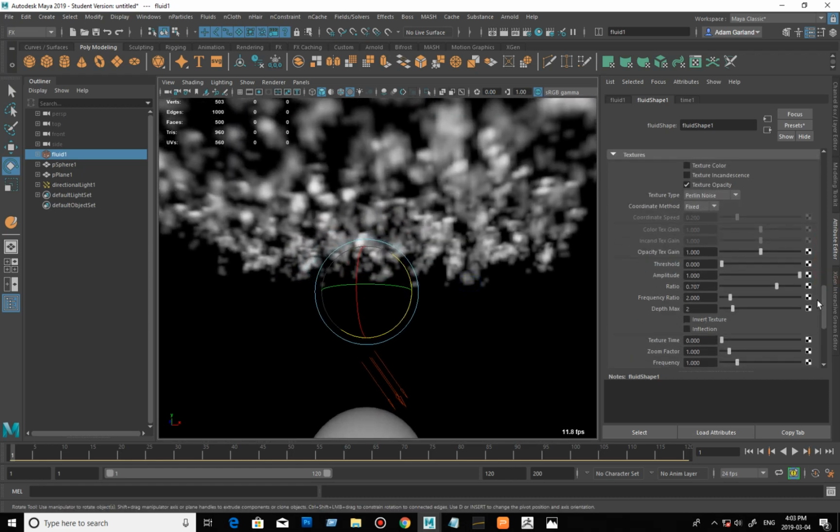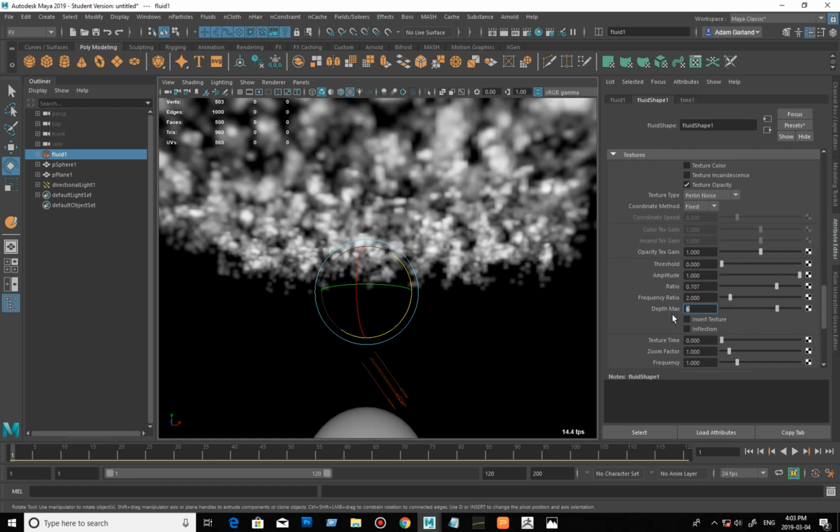Now on the texturing side, we have things like the depth max. If I press something like 6, you can see it adds a lot more smaller detail. Let's try maybe 7.